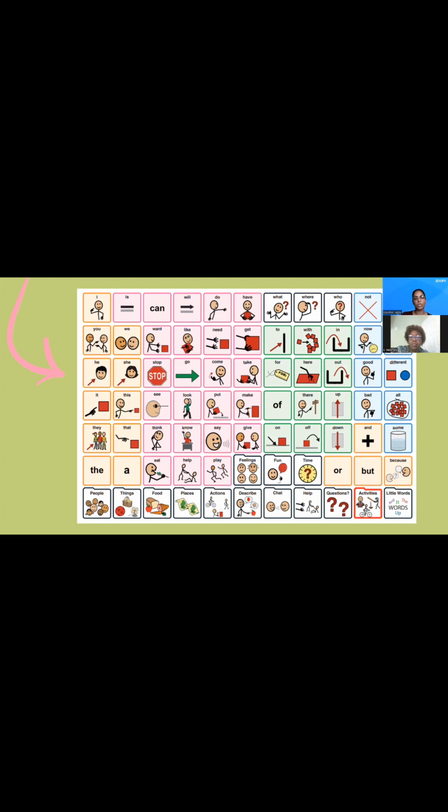If the individual is using the communication board for their primary form of communication across many settings, more buttons or a more complex board like this one would be more appropriate for that individual to use.